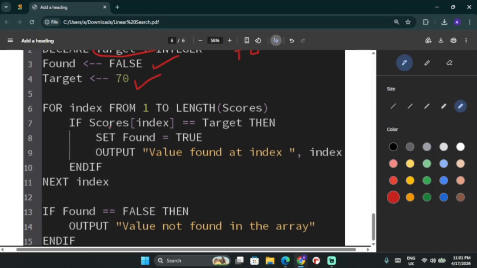So one index at a time. Okay, so for index from 1 to length of scores, which is basically 5 elements. So we're doing a for loop from 1 to 5.